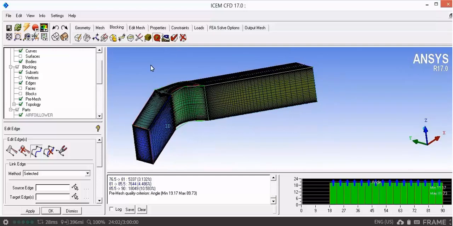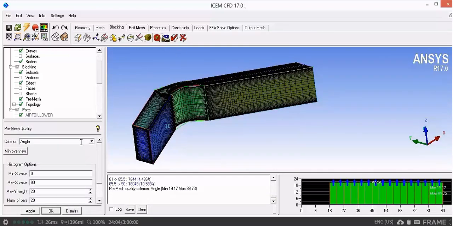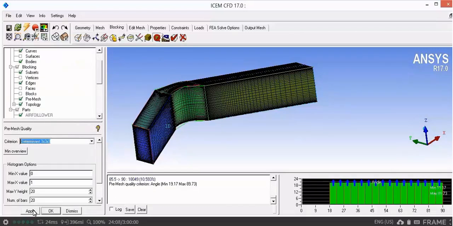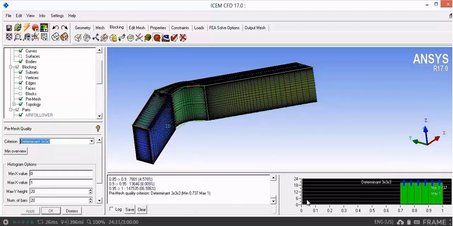We can also check other quality criteria, for example the determinant 3x3x3. All of our values here need to be higher than 0.3, and our values are well above this number.